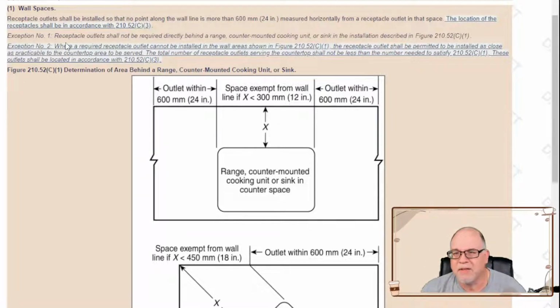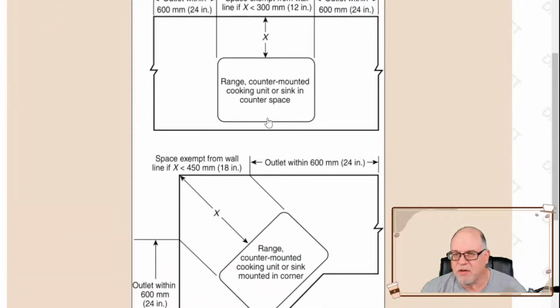Exception number 1 says, receptacle outlets shall not be required directly behind a range, counter-mounted cooking unit, or sink in the installation described in the figures. Okay, so see these figures? You're not required to have anything back here when you're doing your wall line measurement. It kind of breaks the measurement.